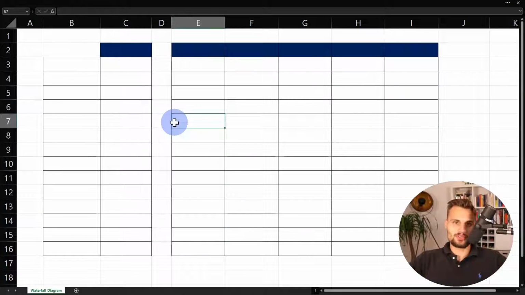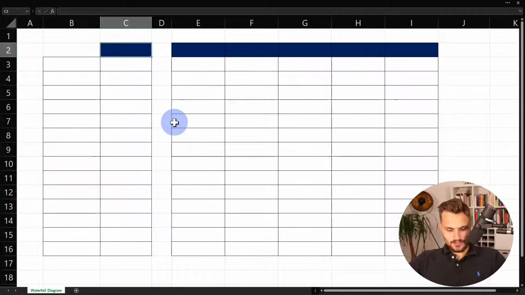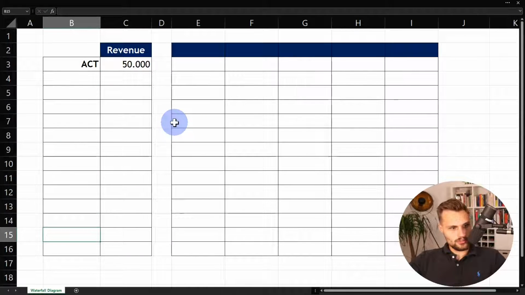Hello and welcome to this tutorial where I'm going to show you how you can create a waterfall diagram in Excel. So let's directly start, and let's say here in this example we have a revenue of a company. So let's take the act value, which is for instance 50 million US dollars, and then we have a plan value, and between we want to show in our waterfall diagram the different months.